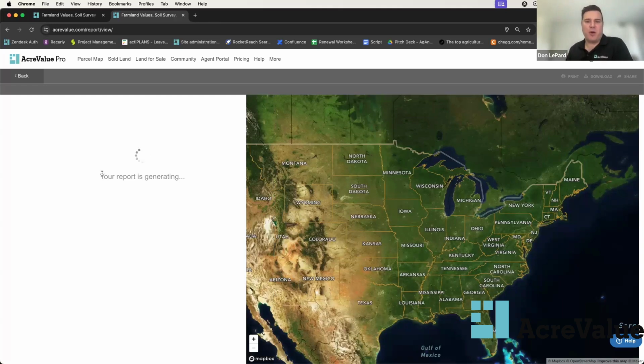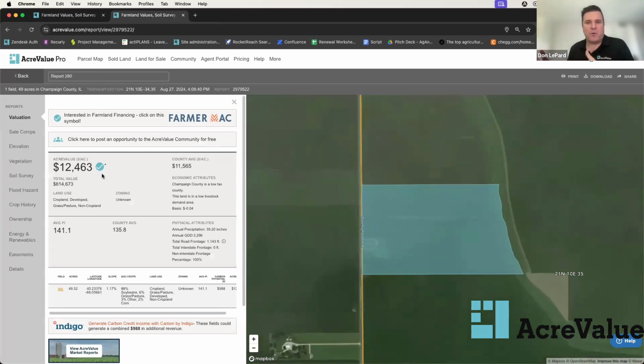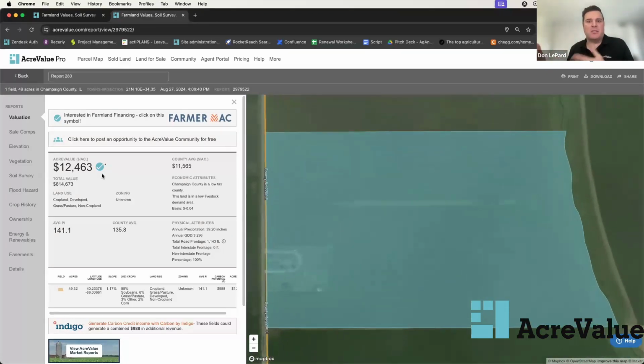As this is generating, I'm going to show a little bit later how to locate properties. I like to start with the report because a lot of times people skip over generating a report and they don't realize until much later that this is even an option, when this is the easiest, fastest way to get your hands on all the data that AcreValue has to offer. So that only took maybe 30 seconds, and already we have the report set up.